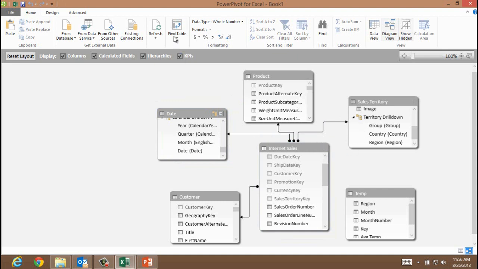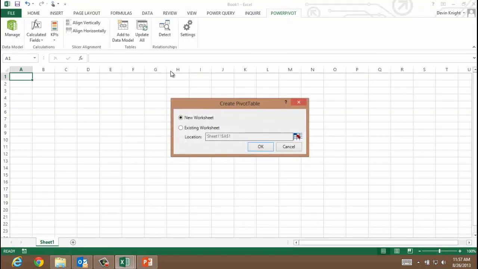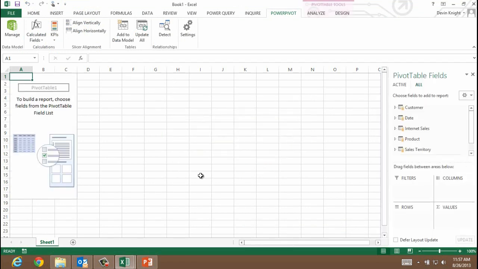And I can do that by going over to where it says pivot table on the very top, telling it that I want to create a pivot table. Just hit the button. And then I can either create a new worksheet or add my pivot table to an existing worksheet. Also select existing worksheet and hit OK.